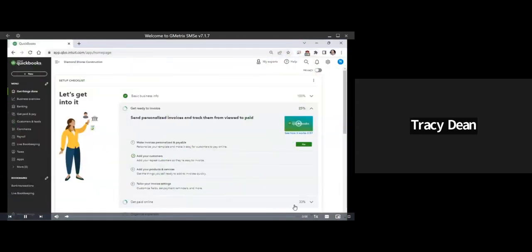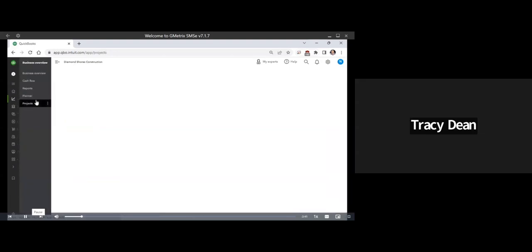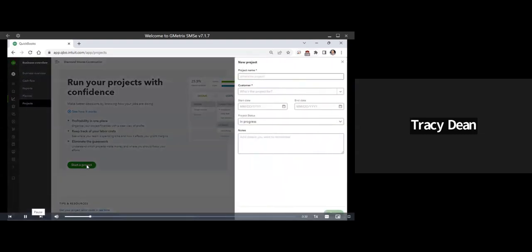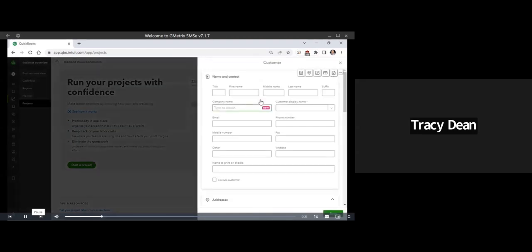We're also able to track different job details by creating a project. Projects can be used to track your income, material costs, and labor expenses. I will select Business Overview from the navigation bar, and then Projects. I'll select Start a Project, and then name the project Bathroom Remodel. For the customer, I will select Add New. Add the name Ted Turner, and then select Save.